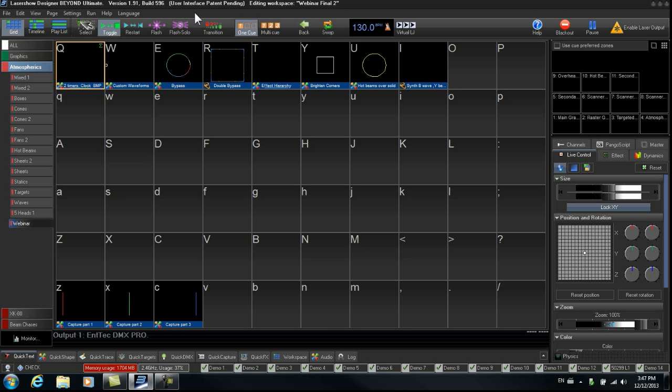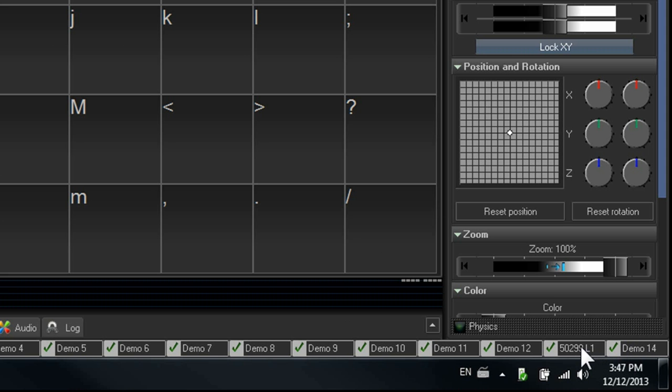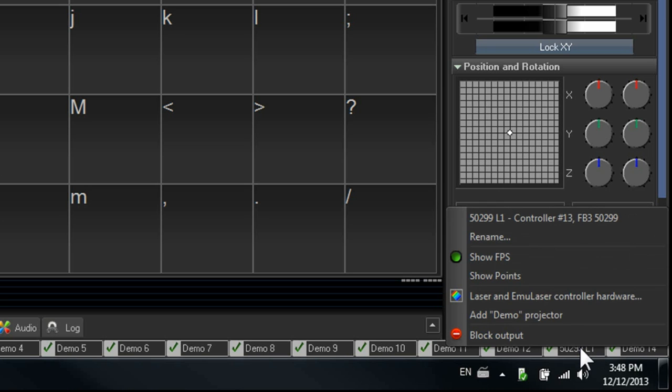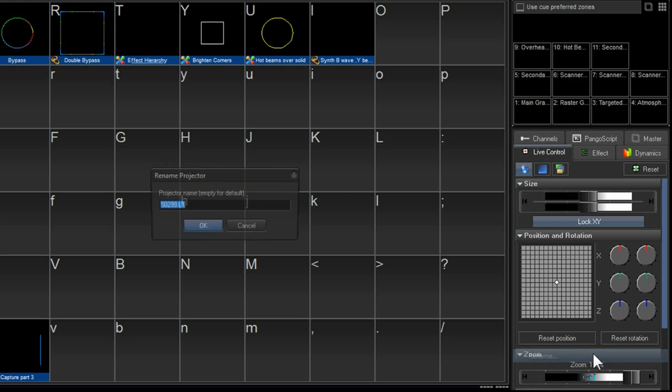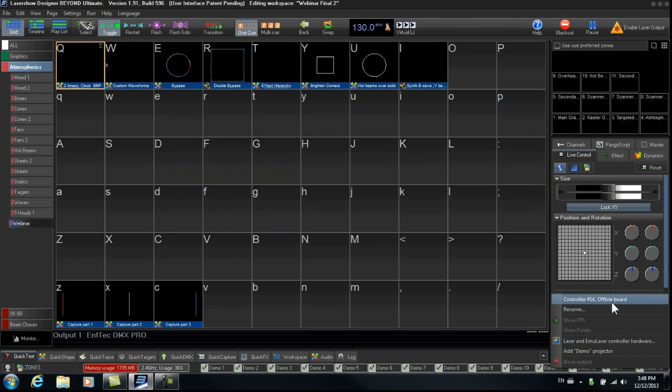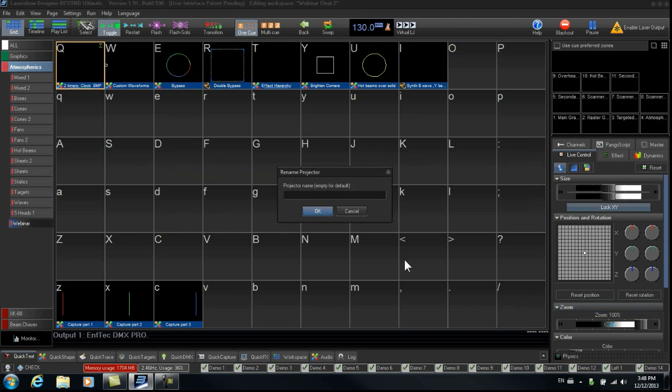Now that we have our projector set up, the next thing that would be good to do is go down to the bottom of the screen here, and the two projectors that we're going to use, we're going to actually label them. So if you right click on that projector, we can rename it. So let's just call this left 1. And we'll call this one next to it right 1.